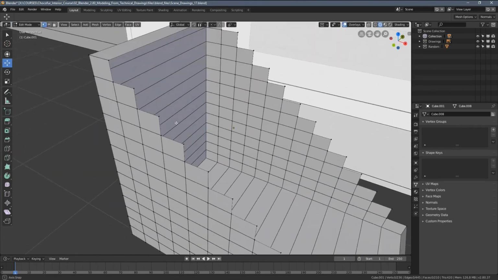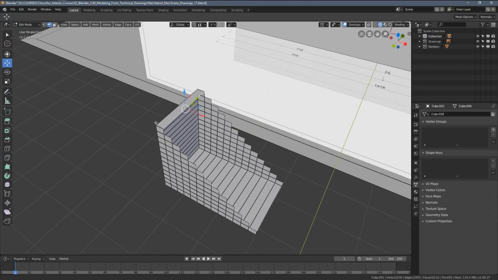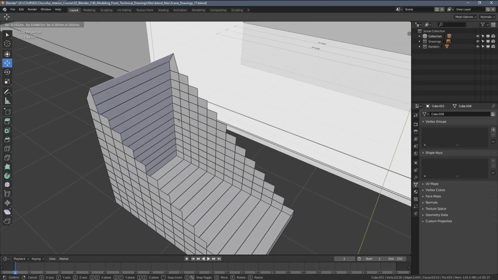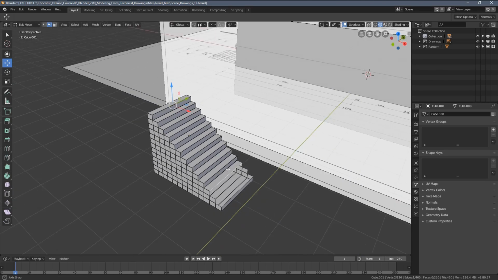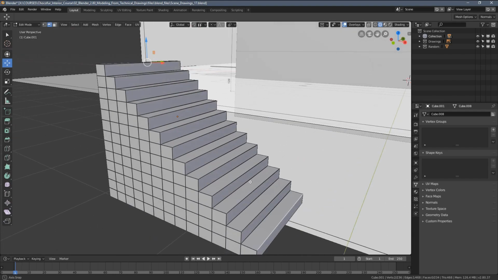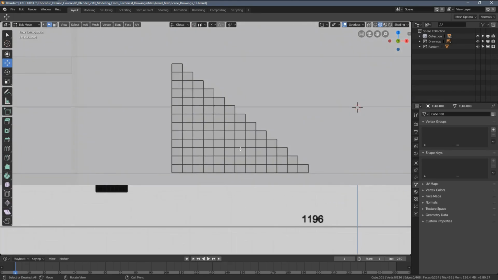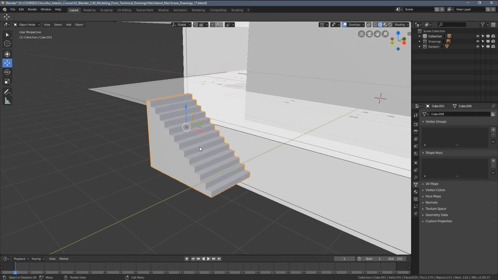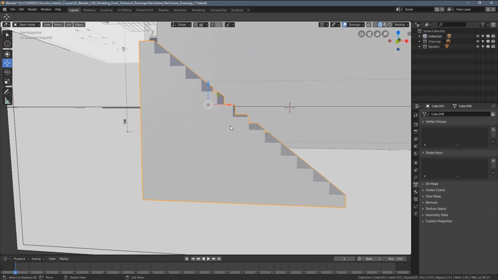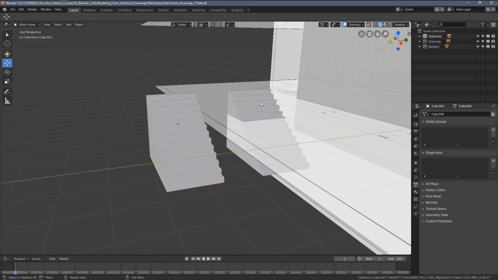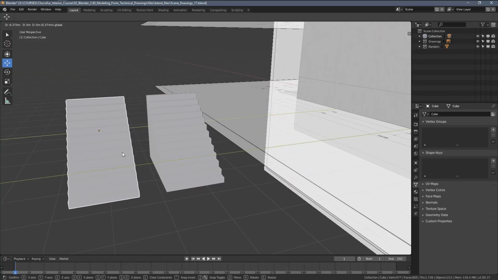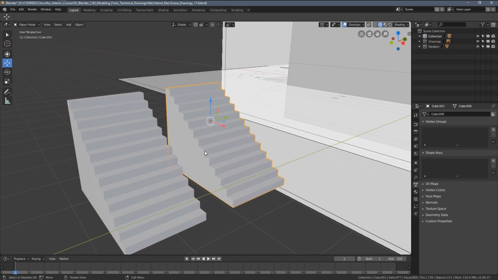And by selecting one of the edges, you just press the F key. So you can see Blender fills those stairs automatically. And yeah, we end up with basically the same mesh. So which way you choose, it's totally up to you. I think the first method is faster, but feel free to use either of them.